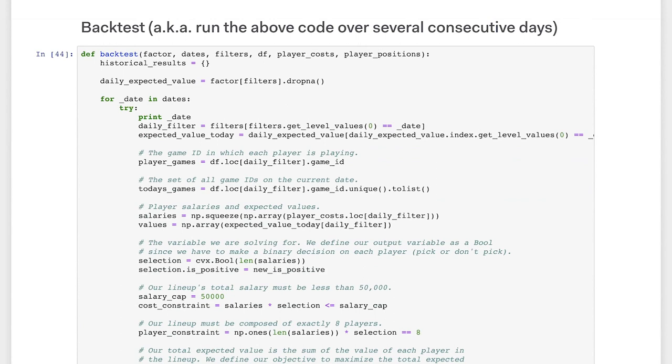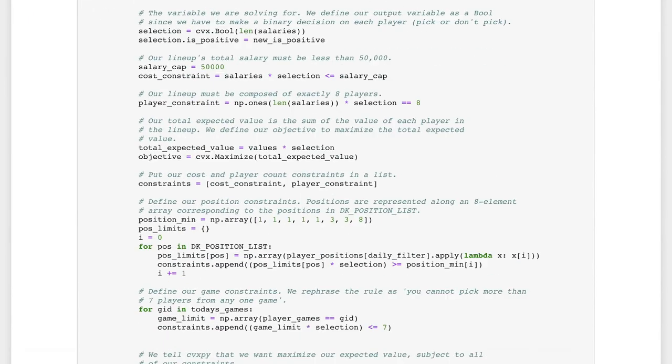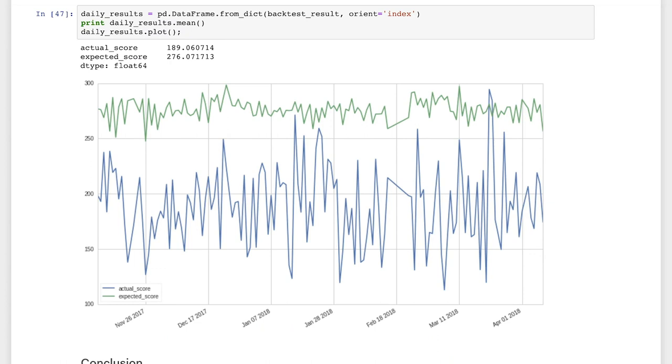As a last step, we will create a simple backtester that runs the above optimization once for each day in the 2017-2018 NBA regular season. Note that this cell effectively runs the CVXPy optimization in a loop. In the following cell, we plot what our expected score and actual score would have been on each day of the backtest. Looking at the result, it seems our strategy doesn't achieve the results we expected it to.